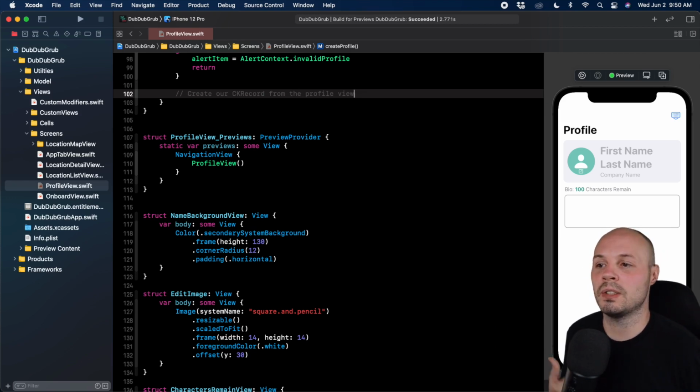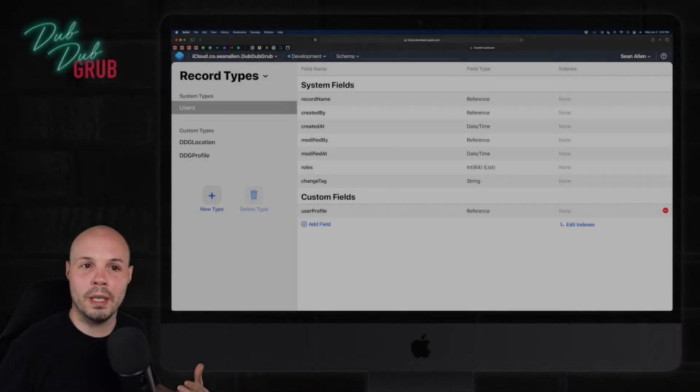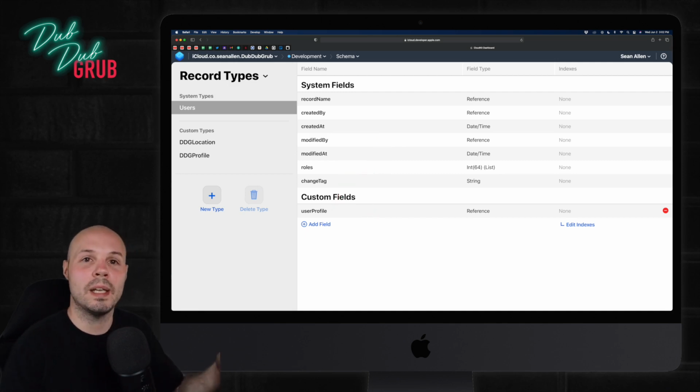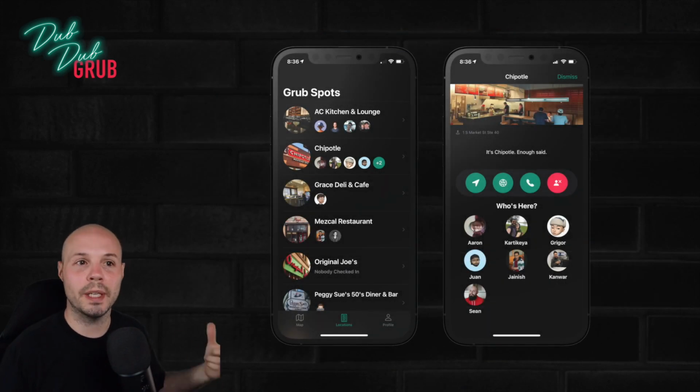Now, if you remember in our schema, there's two things going on here. One, we're creating our DDG profile. That's pretty obvious. The thing you might have forgotten about is that on our user record, remember we have a reference that points to the profile we created. That's how we connect the two. And the reason we have to do this extra step is because the default CloudKit user record isn't queryable, and we're gonna have to query it in order to show who's checked into what location.